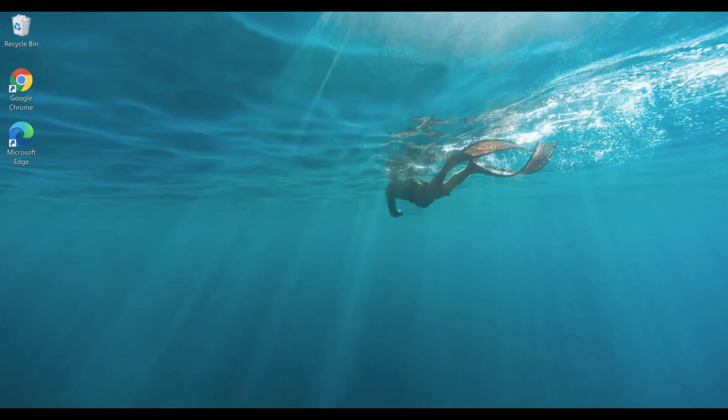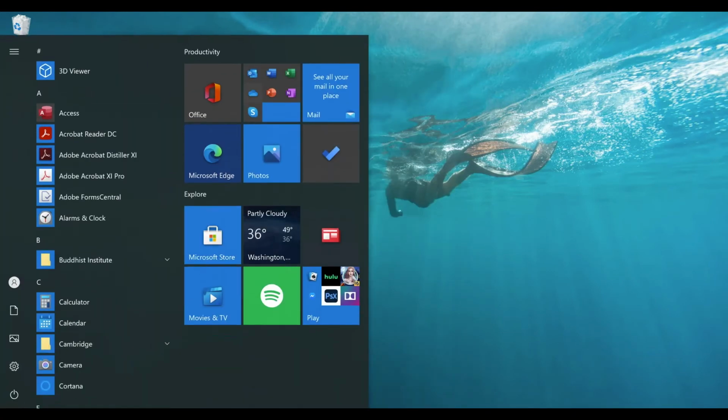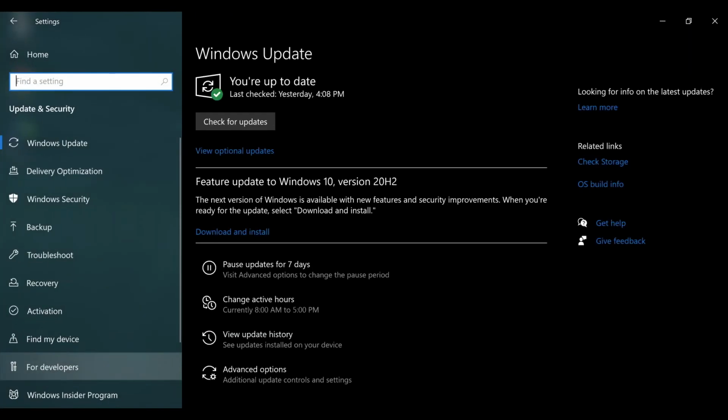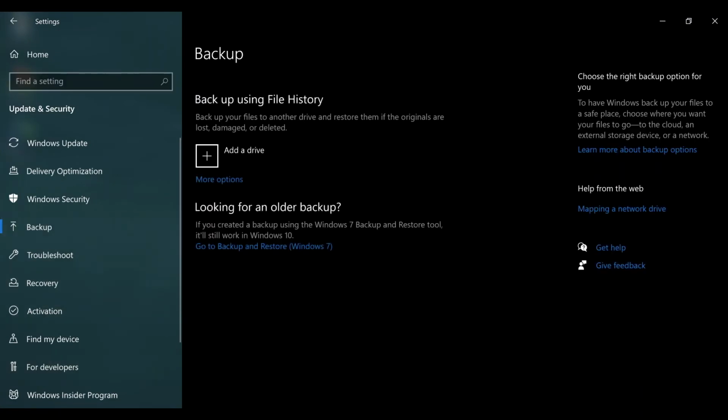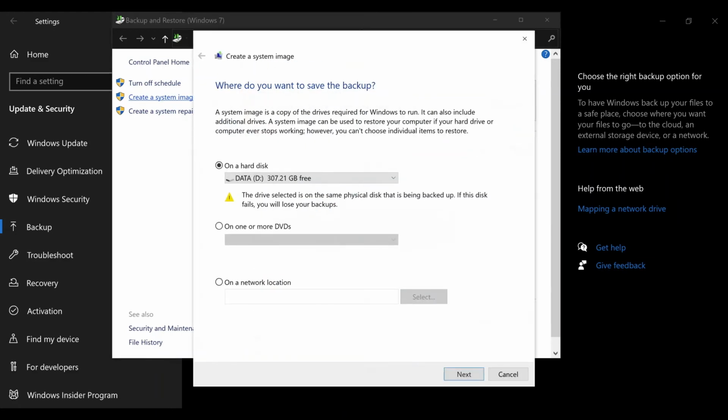So here we go. You can go to the settings again, go to backup, and go to Backup and Restore (Windows 7). And here on the left-hand side, you can see Create a system image. So I just click on the system image.